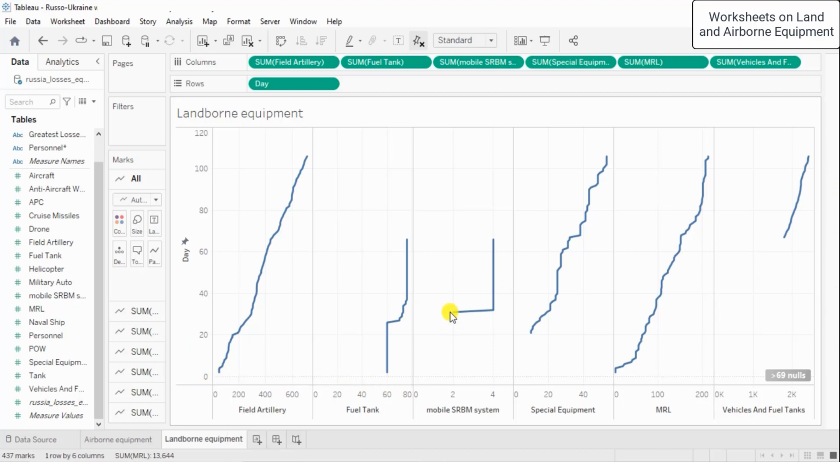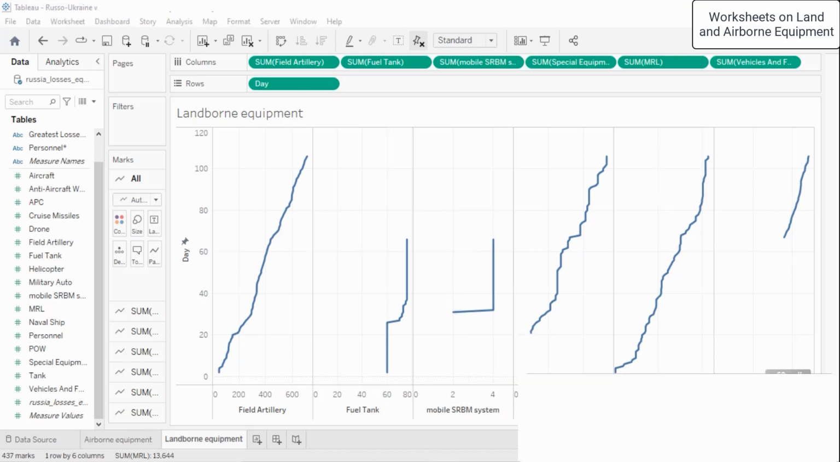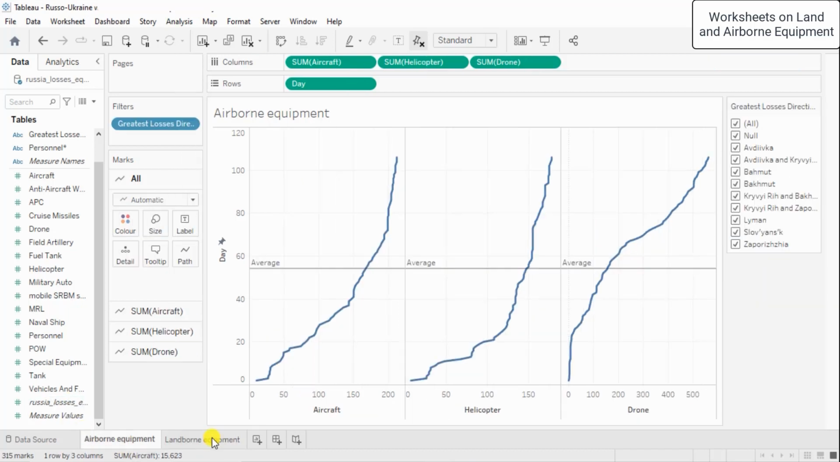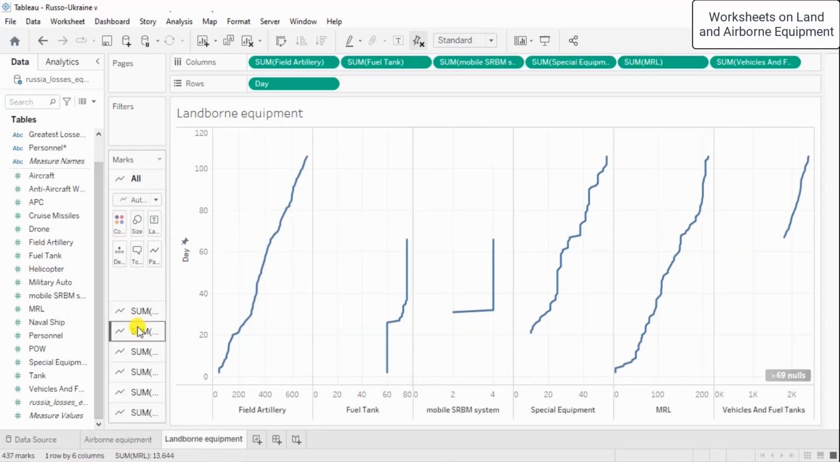Some of the data that is available over here has come up at the end of the 31st day, as in case of mobile SRBM. And then there is other data for vehicles and fuel tanks that is available at the end of the 67th day, which is practically 2 months time. So this is the airborne equipment, landborne equipment, and now let us move towards the seaborne equipment.